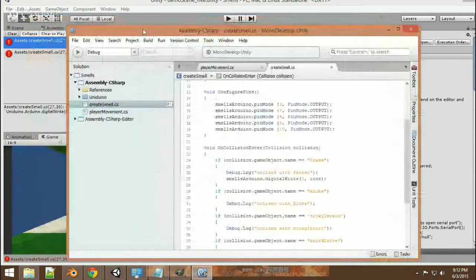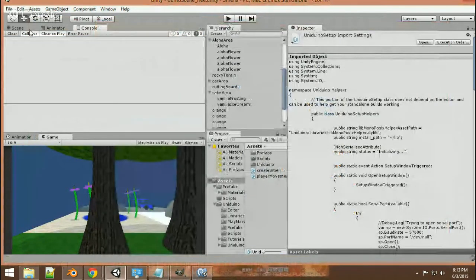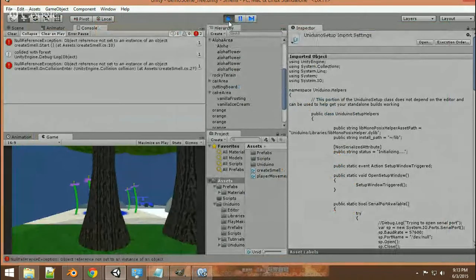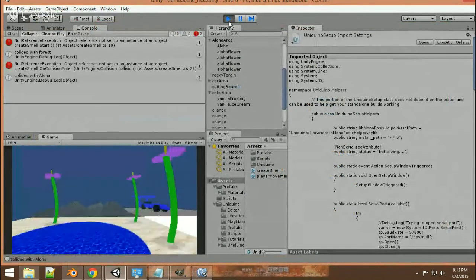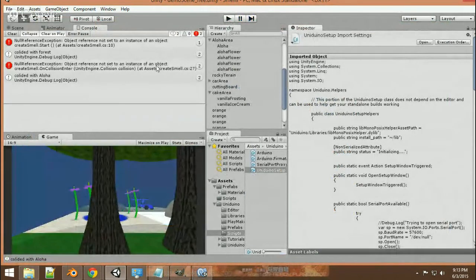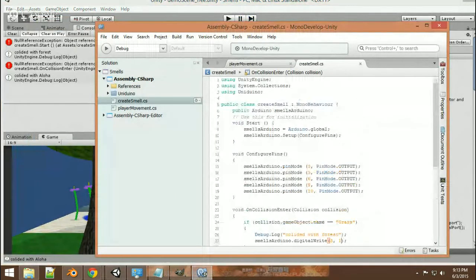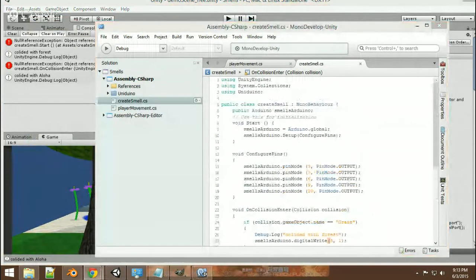Error in line number 27. Let's give that a go. Oh, yeah, that's right. But I need to set up which port the Arduino is connected to.